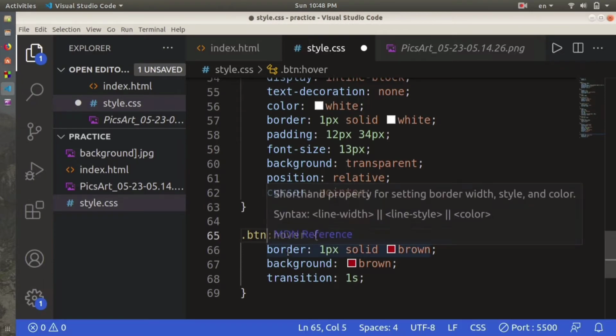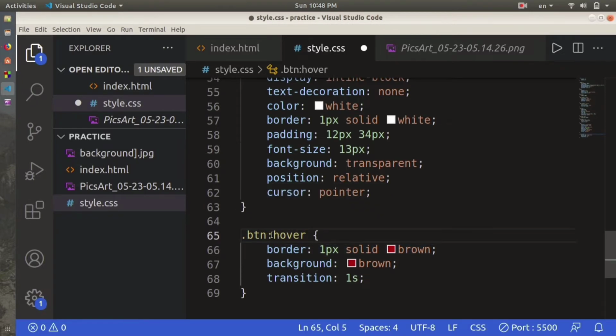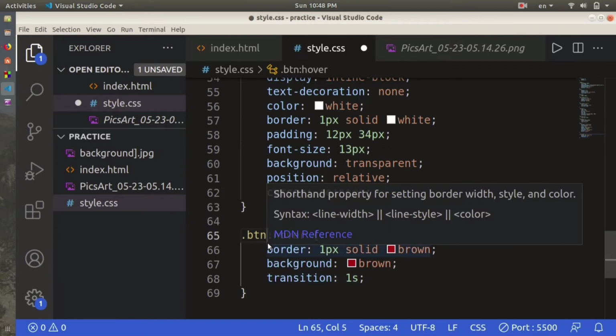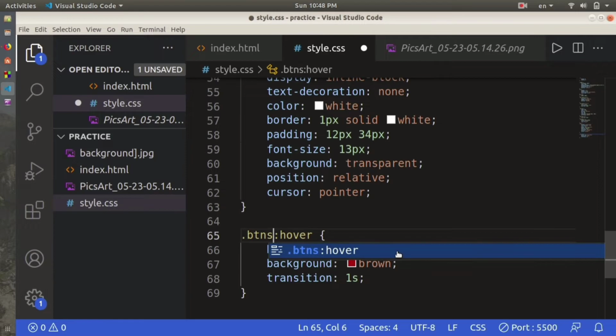Okay, I made a mistake here. I was giving some space in between, so I don't need this space. Let's remove this and save it. And let's see how it looks.